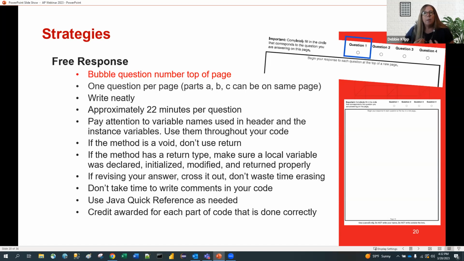As a reader, if I'm grading, let's say, question number 1, I'm going to get all of the pieces of paper that have question 1 bubbled. So if you don't bubble question 1, I can't grade it. Now, of course, there are backup plans to all of that, so if you don't do that, it'll still work out, but let's make it easy and bubble the right thing.